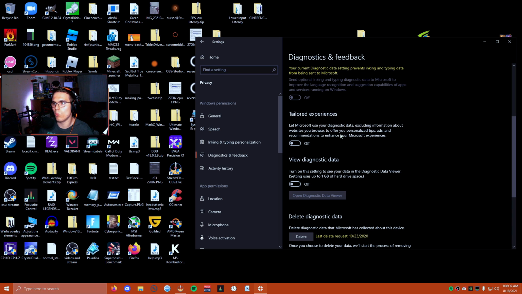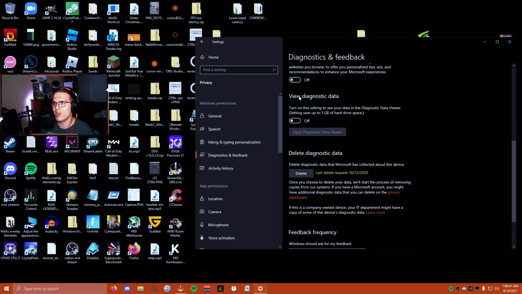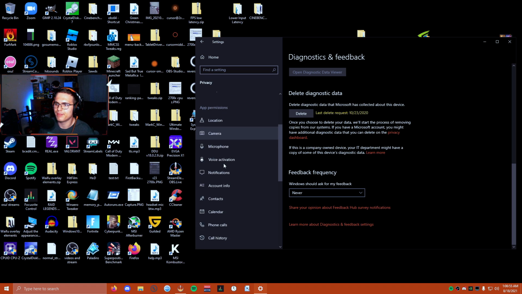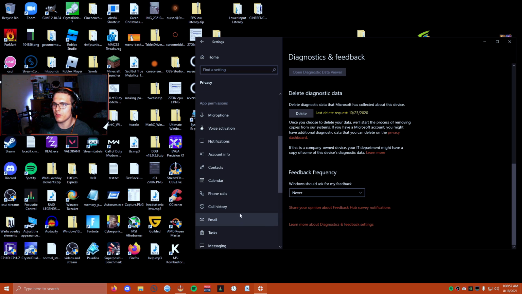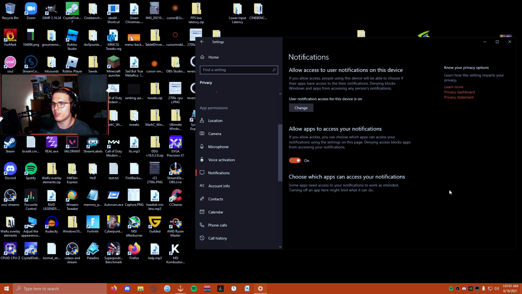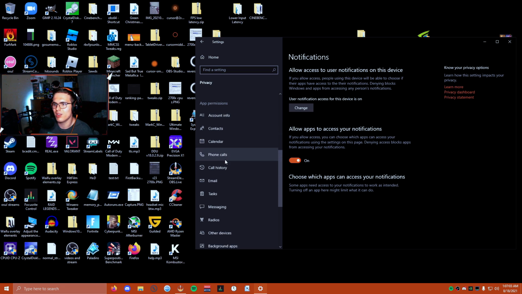Tailored experiences, 100% make sure this is off. View diagnostic data, 100% make sure this is off. Delete your diagnostic data. Feedback frequency, off, never. But if you are an insider, you do have to leave this on recommended, which sucks. Moving down, we want to keep scrolling down here. Make sure notifications are only allowed to the apps that you actually use.